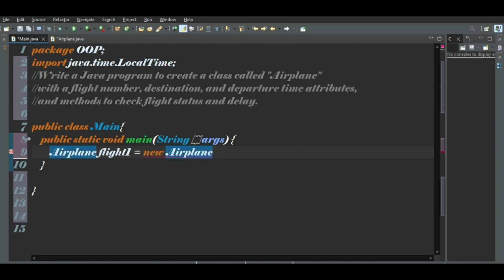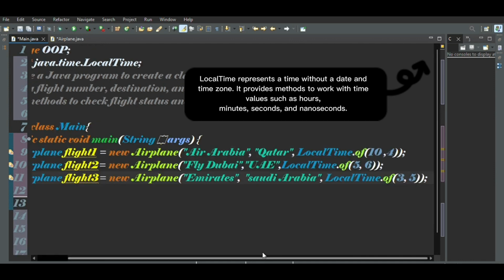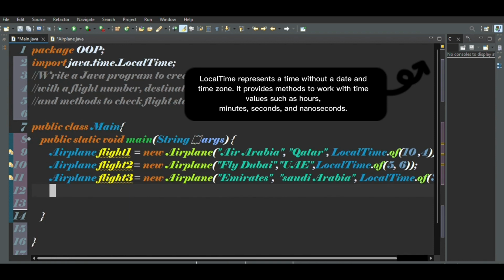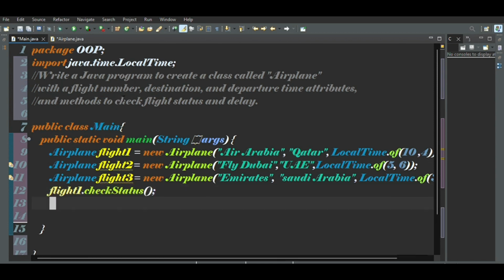And now let me make an object named flight1, and in the object I am passing the parameters: the name of the flight, and after that the destination where the flight goes. And after defining the destination, I will provide the local time of that destination by using the LocalTime method that we imported. It allows us to provide the hour and the minute of that destination. So I have successfully made three objects of flight, which are flight1, flight2 and flight3, and inside these I have provided all the basic information of the flights.